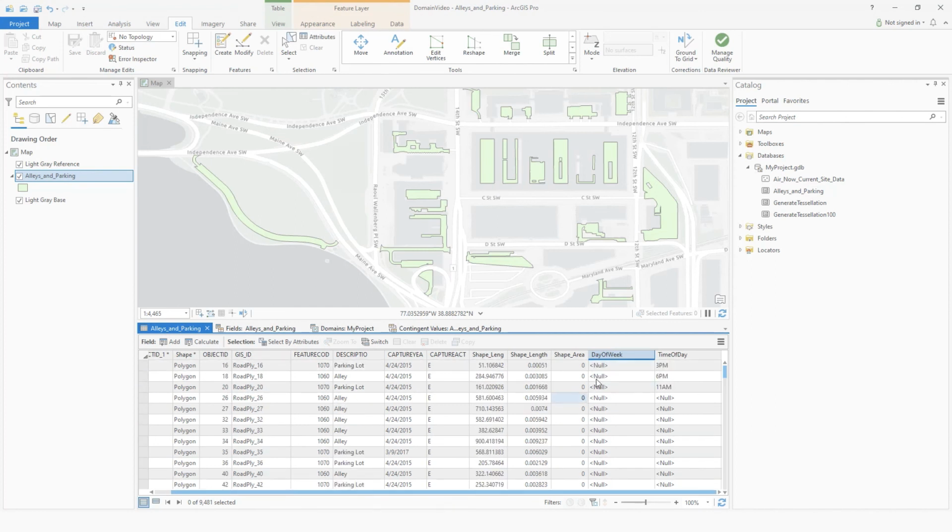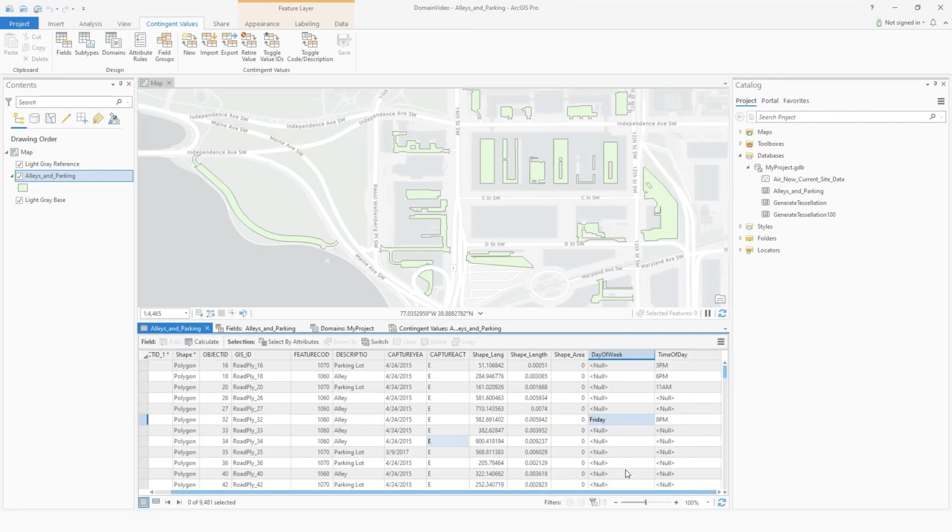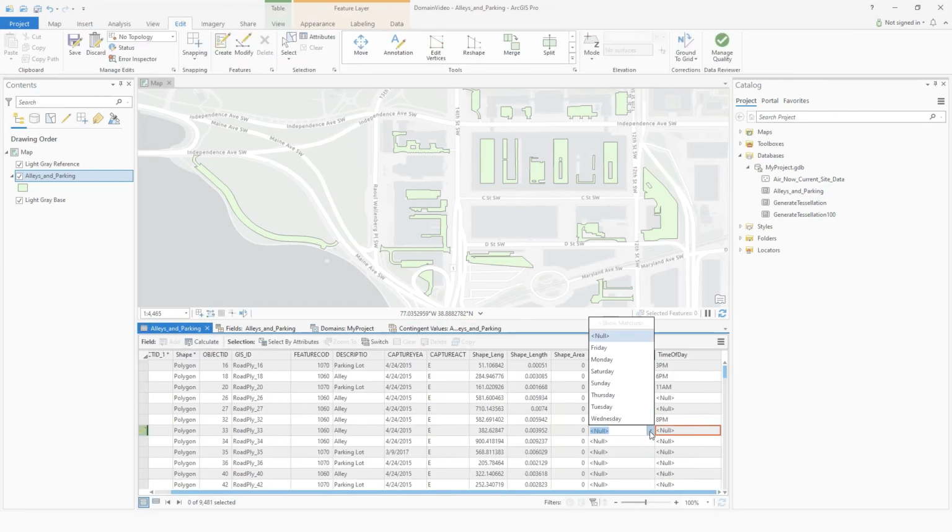Now at this point, when we go to add a new day of week, for example, let's say we choose Friday, you can see my time of day has been auto-populated with 8 p.m. based on the corresponding contingent value set that we created here. And you can see additional examples of this. Let's say I go for Sunday.